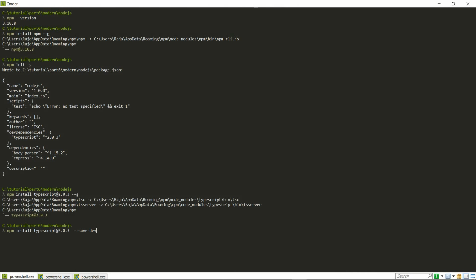And this flag, --save-dev, means that it is a development-time dependency, which means that we don't need TypeScript to run our application, because after we transpile the code from TypeScript to JavaScript, we don't need the TypeScript compiler at all. So let me hit enter. It installs locally, as well as makes an entry under the devDependencies setting inside of package.json.